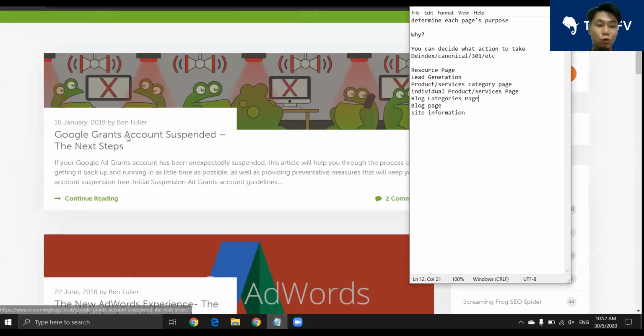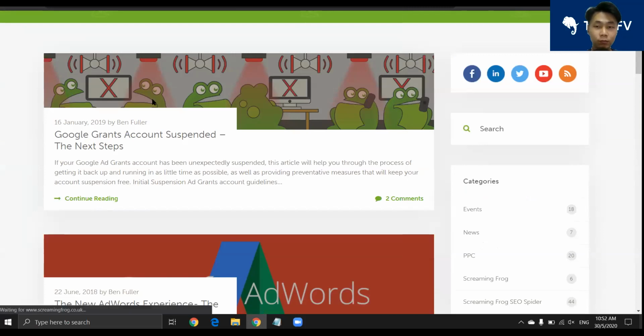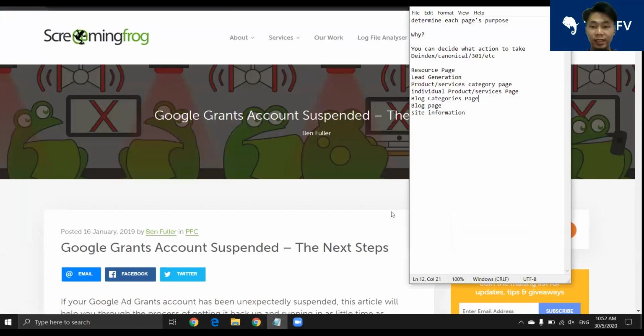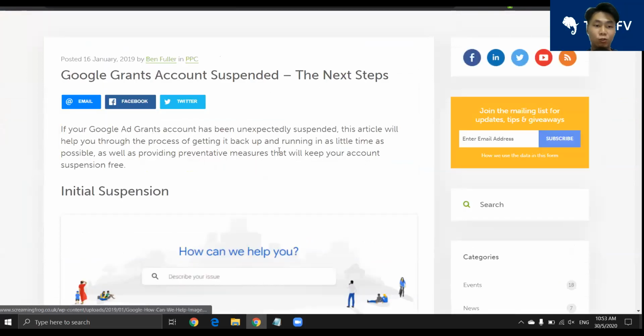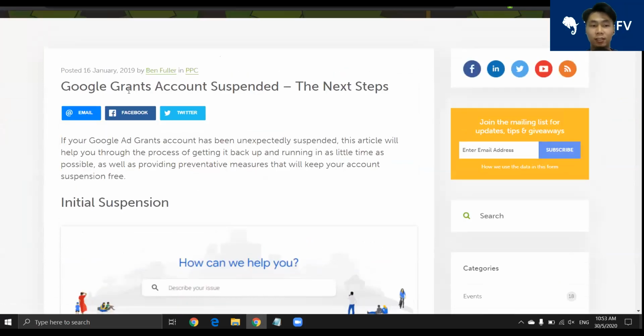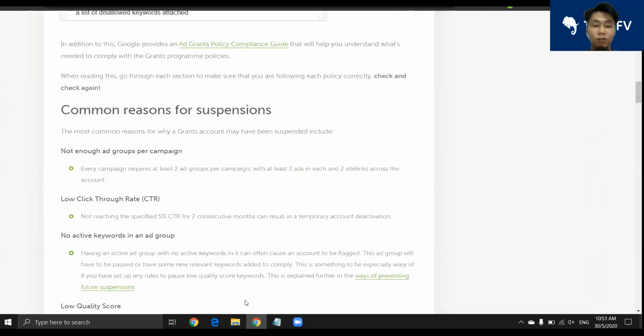And then when you go into individual blog pages, so these are individual blog pages. This page only talks about Google Grants account suspended, the next step, what to do regarding Google Grants if you get your account suspended. So these are individual blog pages.